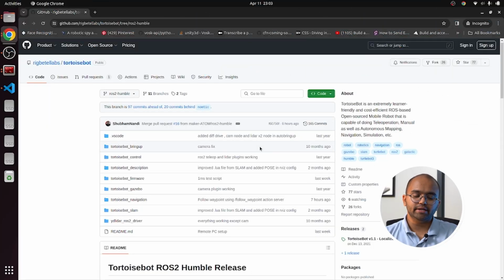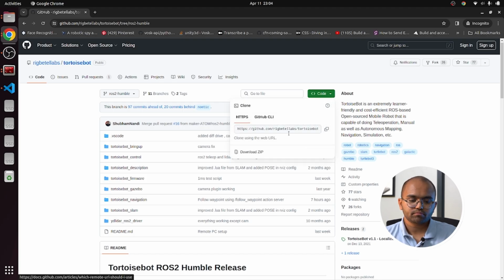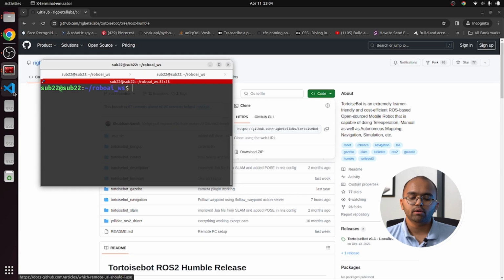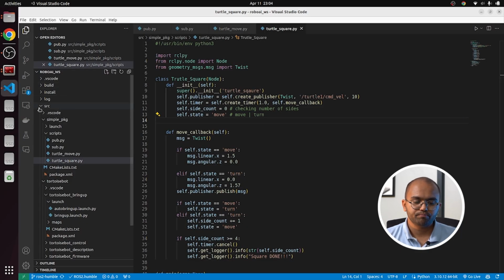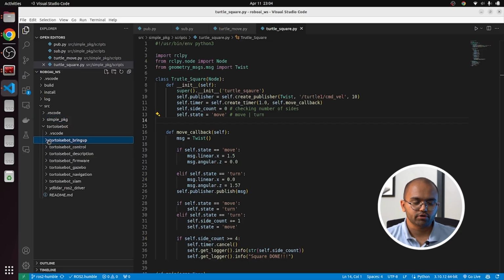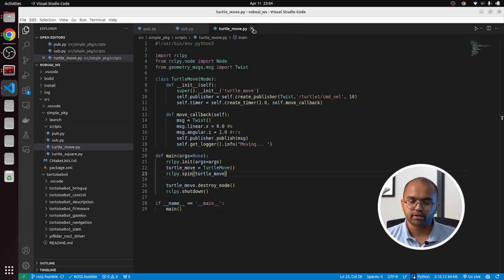So here, this is the git for my TortoiseBot. I'll quickly refresh what's happening. We git clone this and then we build and we ran our package. Now I'll open this via my VS Code. In my VS Code, I have src and over here I have TortoiseBot. I'll close all the unwanted files.